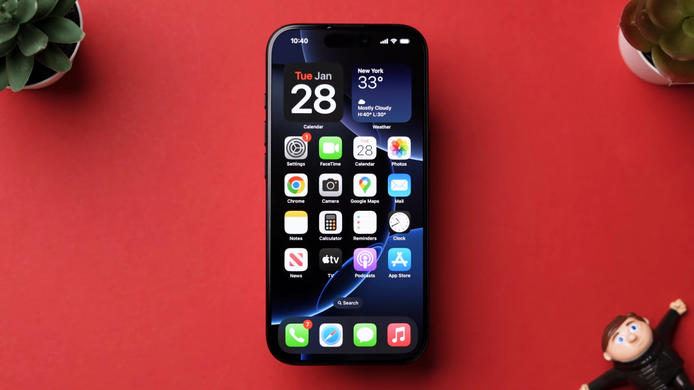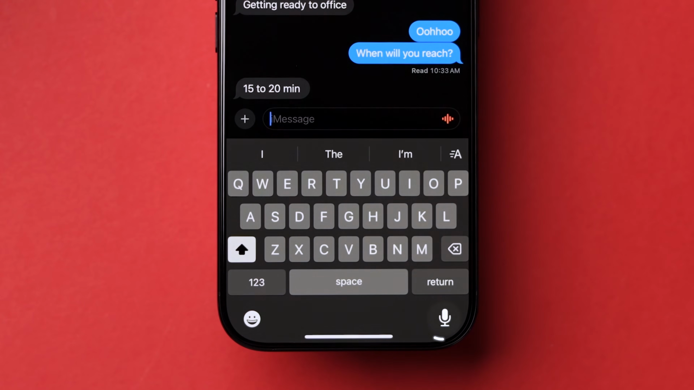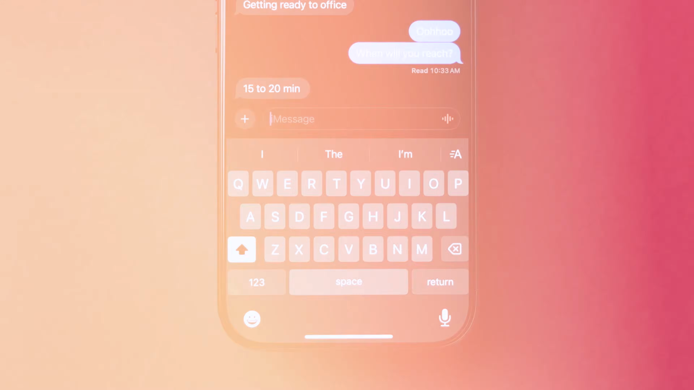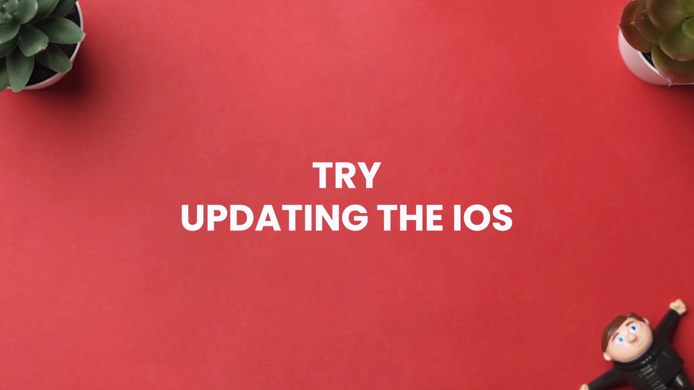Now go back to home screen and open any app. And check if the microphone icon is visible or not. If the microphone is visible, tap on it and try dictating text. If the microphone is not visible, then try updating the iOS.